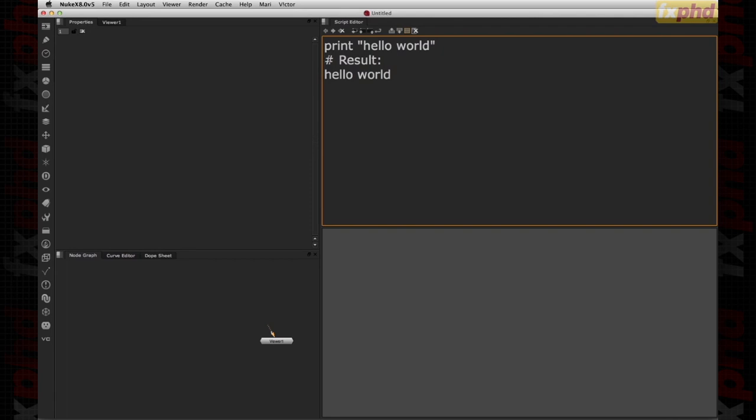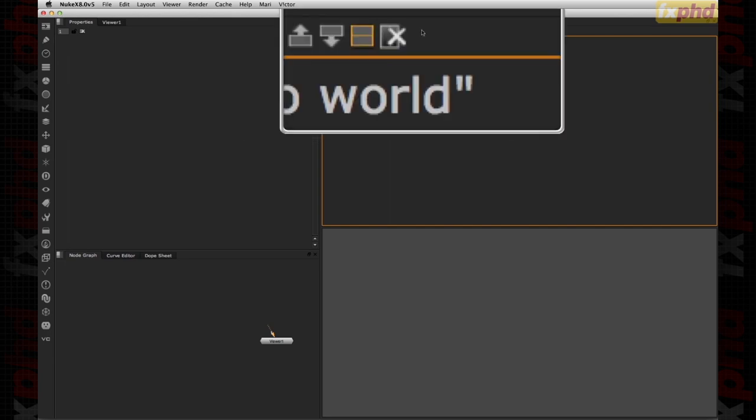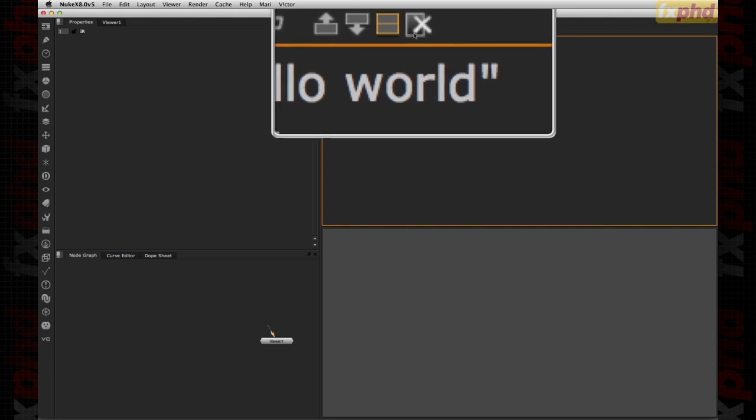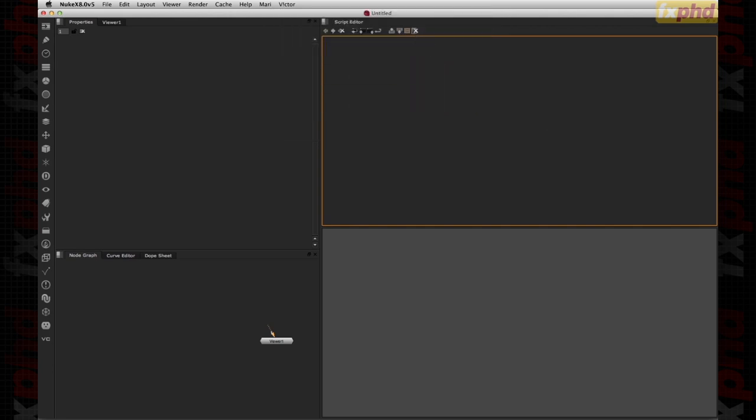So in here, this line is just going to tell me that the lines below are the result of my script on top. So the result of that print hello world is going to be hello world. If I want to clear this, I can press this icon in here. As soon as I press, it's going to clear everything here on the output window.